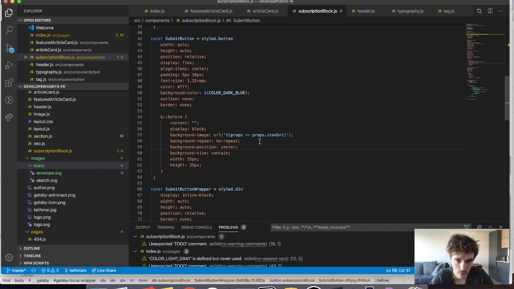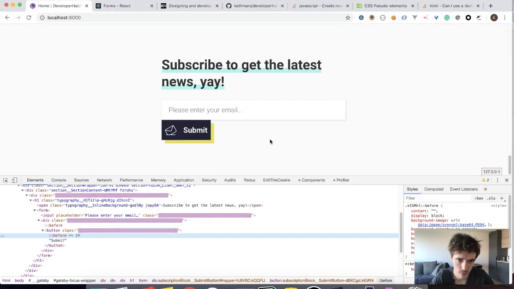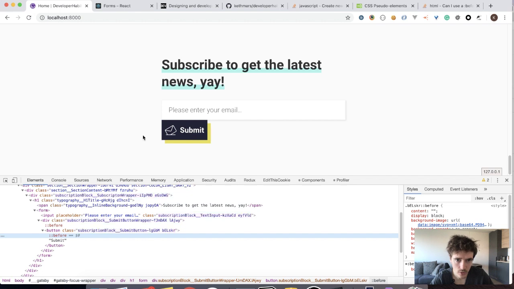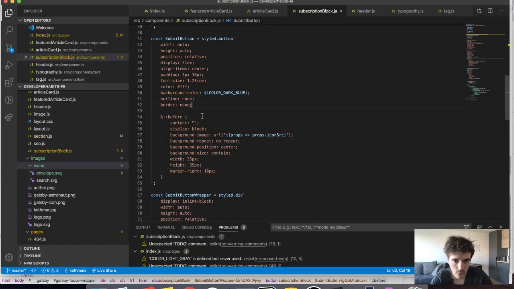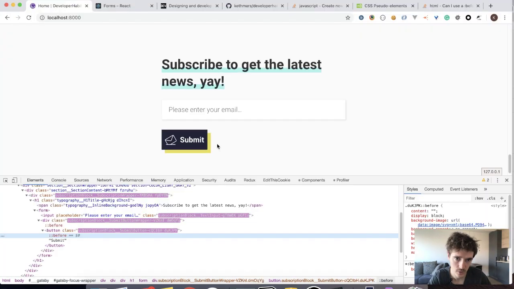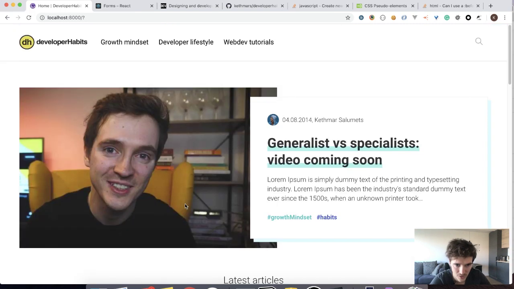And I'm also gonna add margin right, like 20 pixels. 20 is too much. Yep. And for the submit button wrapper, I'm gonna add margin top 30 pixels. And there you have it. This is our submit box.